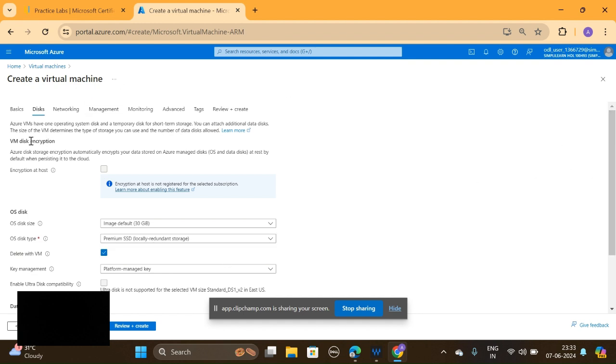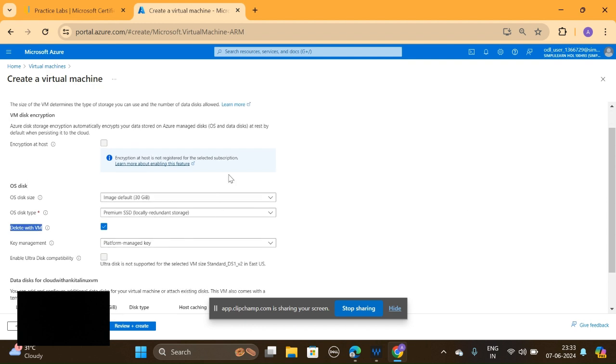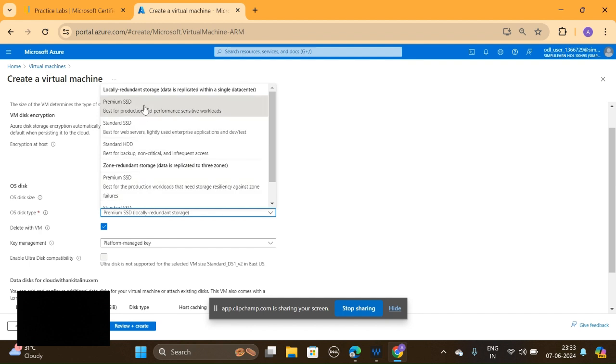Suppose for VM disk encryption, if we want strong storage encryption for more security, we can enable this one. And we can choose the OS disk size or disk type. These are premium SSD, standard SSD, and standard HDD. The premium SSD is best for production and performance-sensitive workloads.